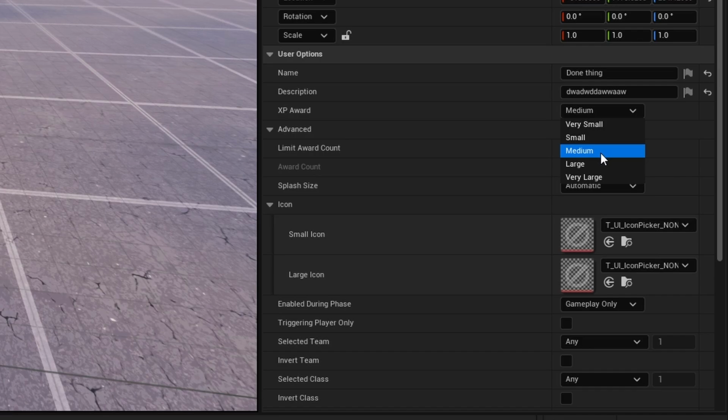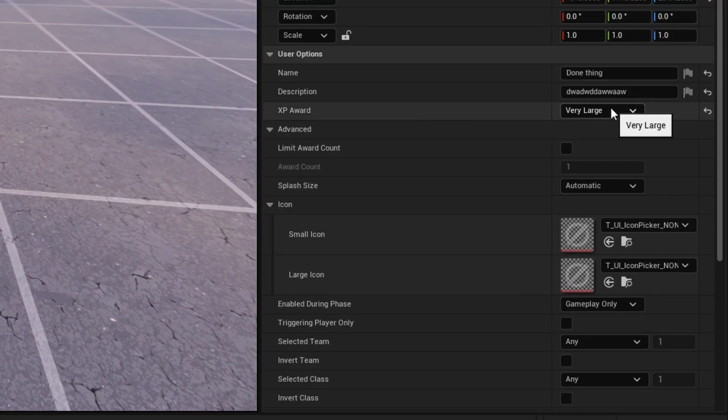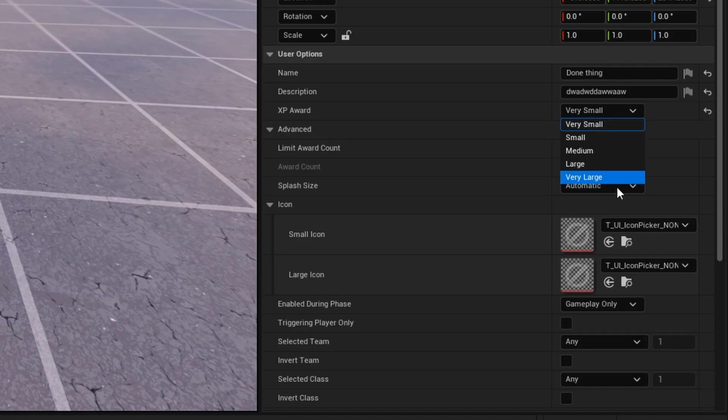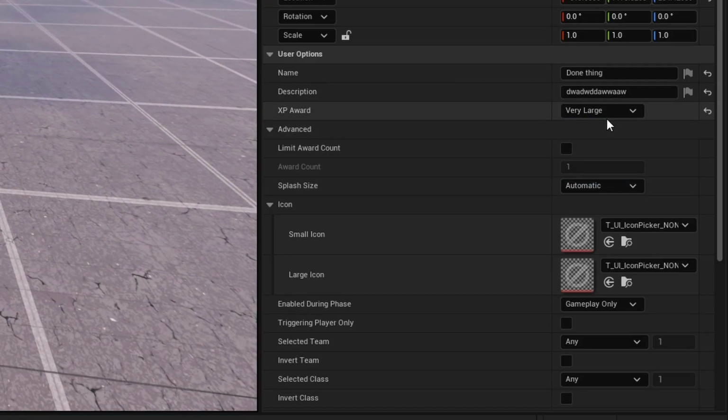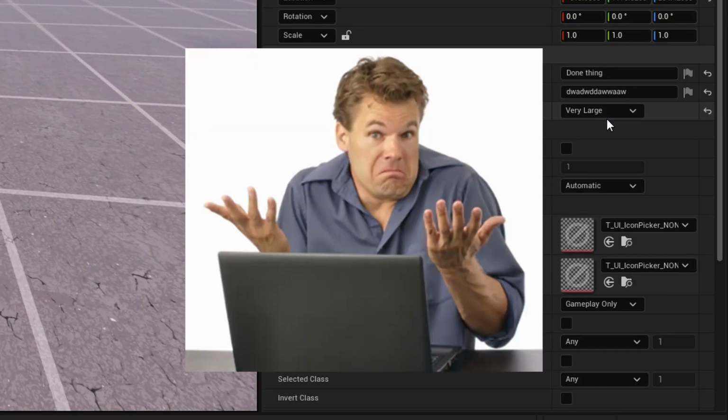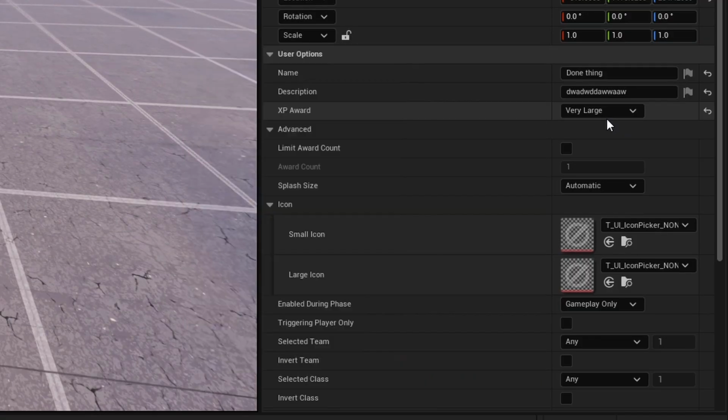XP award is how much XP will be awarded from this accolade. Now the thing about this is that it's more about what you think it should do. It helps with XP calibration, but if you just make everything very large, it's probably not going to work. So if it's frequent, you want it to be very small, and if it's very rare, I want to make it very large. That's usually a rule of thumb, and it speeds up calibration because it makes it easier for it to figure out what is what. I think. I don't know. I'll be honest, I don't actually know, but I'm going to guess that's how it works.